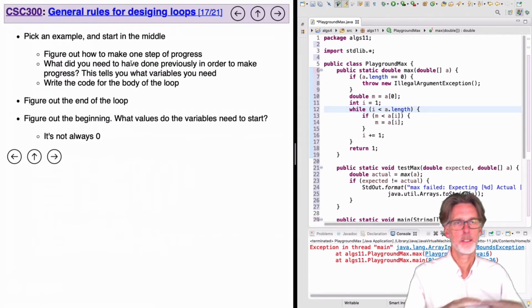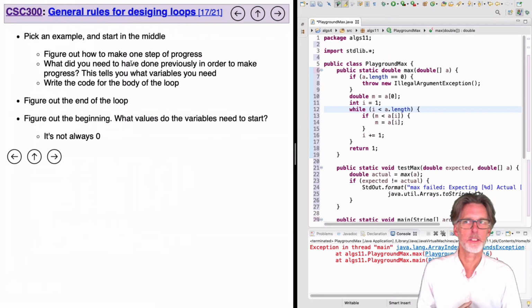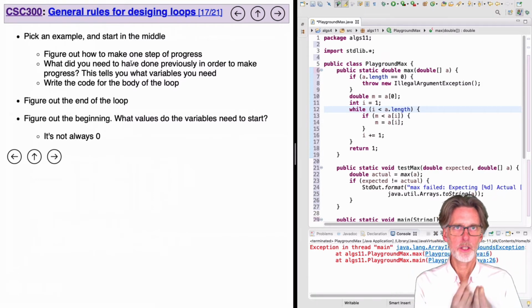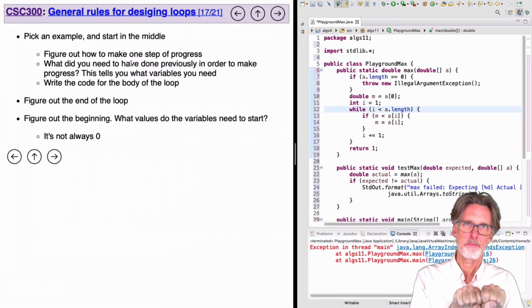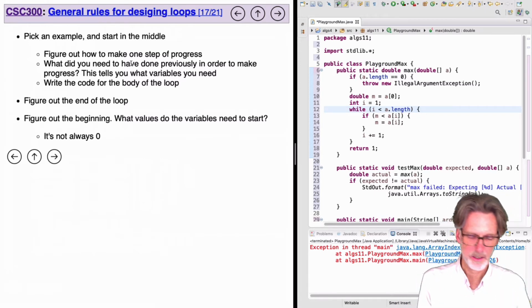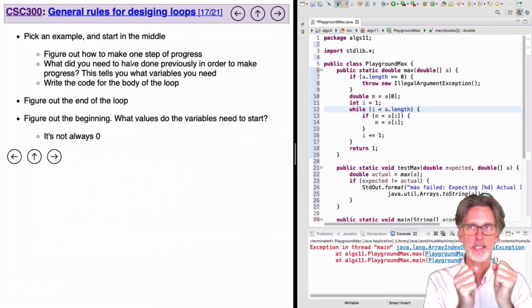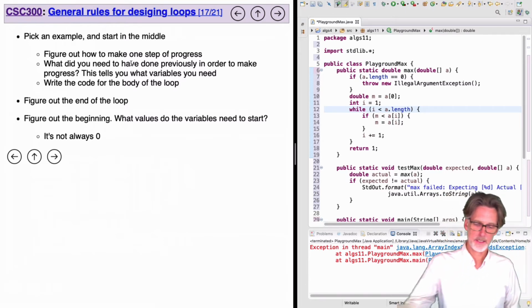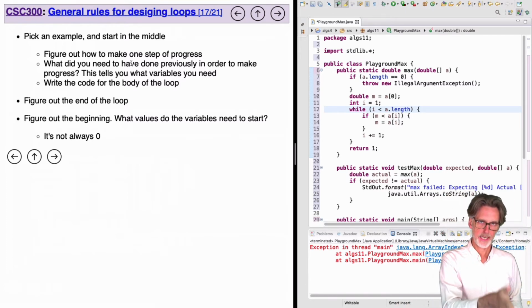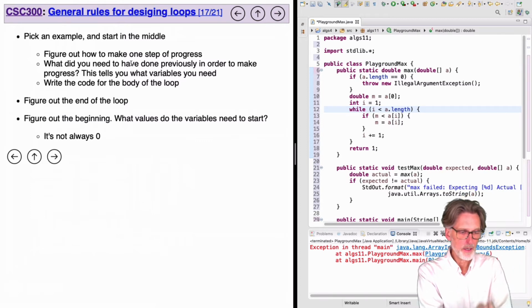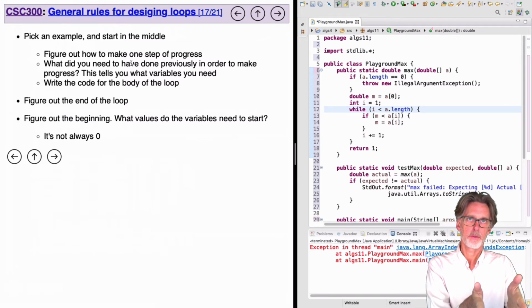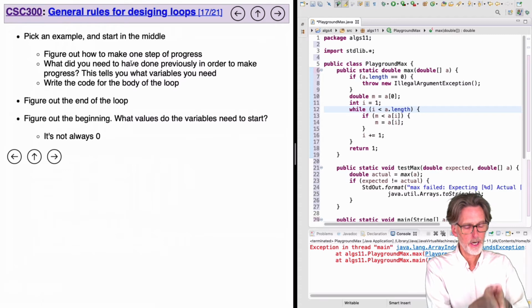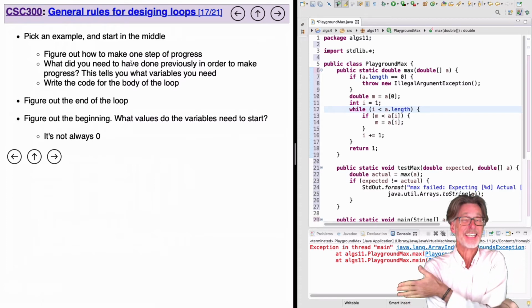All right, so let's just talk generally about what we just did. So whenever you want to design a loop, what you want to do is pick an example and start in the middle. I think this is the most important thing. Don't start at the beginning, don't start at the end, start in the middle. Assume you've gotten some way through the array, and now you need to make one step of progress. So in order to figure out how to make a step of progress, you're going to have to look and figure out what you need to know.